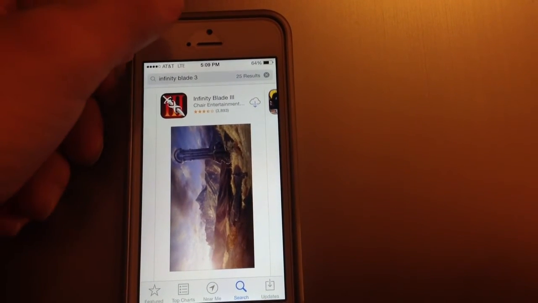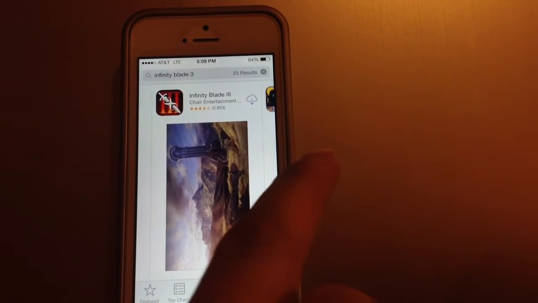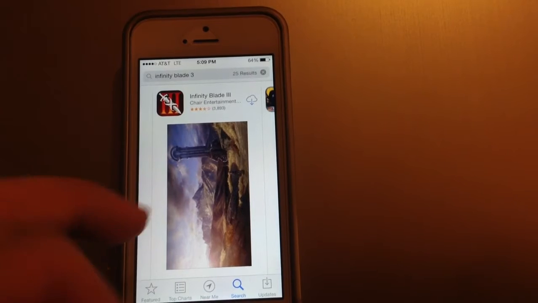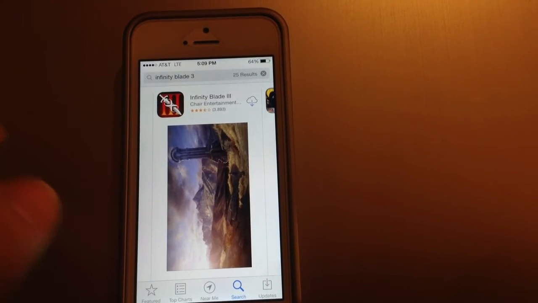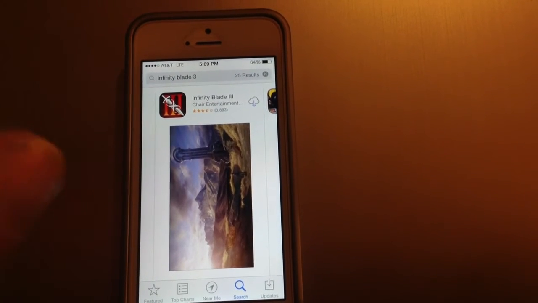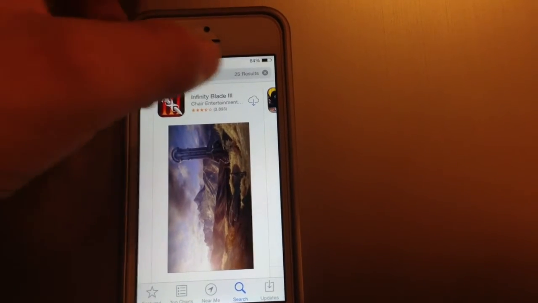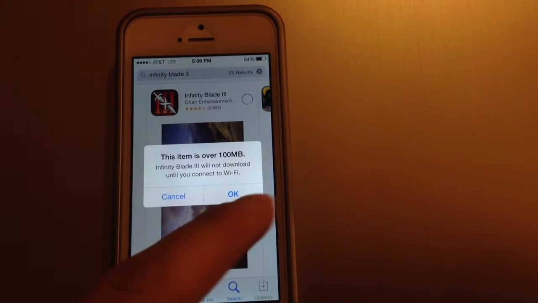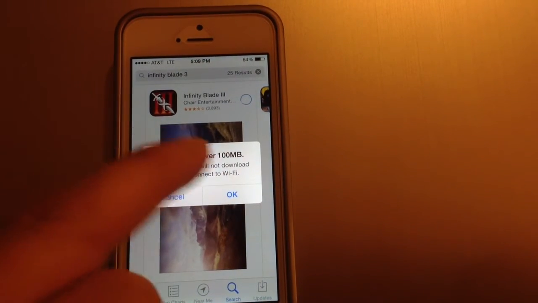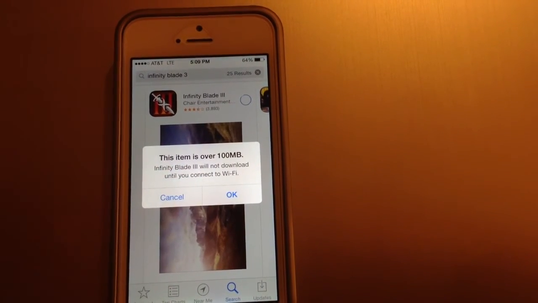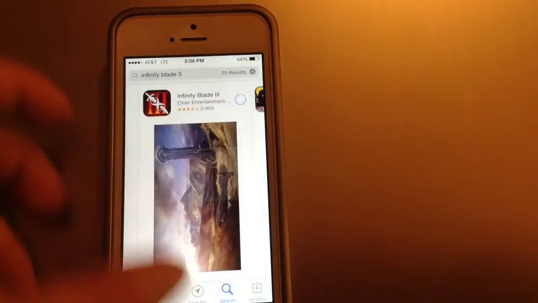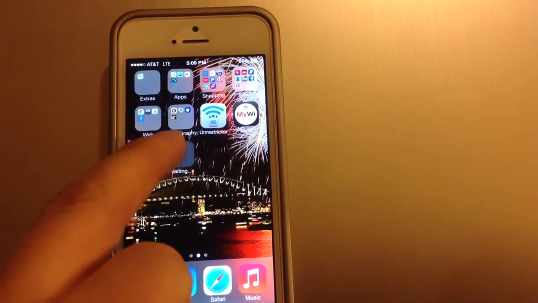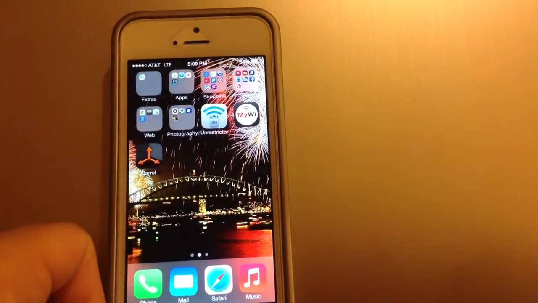Normally when you jump into the App Store, let's say I want to download Infinity Blade. Infinity Blade is 1.7 gigabytes. Anytime you download anything more than 100 megabytes, the App Store always requires you to be on Wi-Fi, as I'm going to show you guys right here. See, usually I'll get this little message that says this item is over 100 megabytes and I can't download it until I connect to Wi-Fi. So 3G Unrestrictor basically takes this out of the equation.